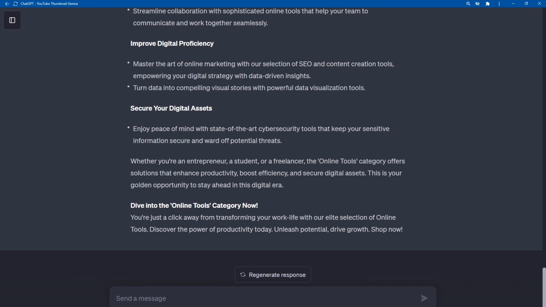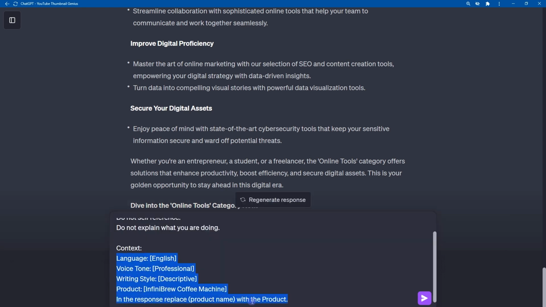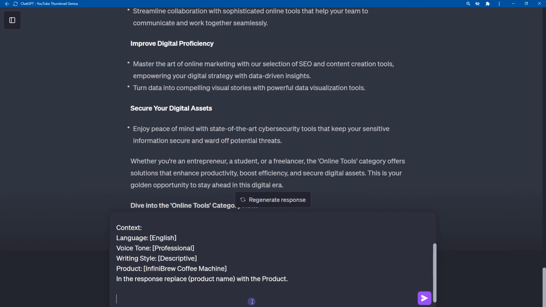Okay, we can also generate landing pages. To do that, here is the prompt. Ignore all previous instructions. Context is this. Language should be English. Voice tone should be professional. Writing style should be descriptive. Product is, let's say, Infinibrew coffee machine. And in the response, replace product name with the product.